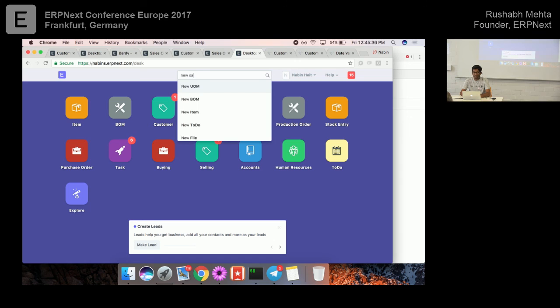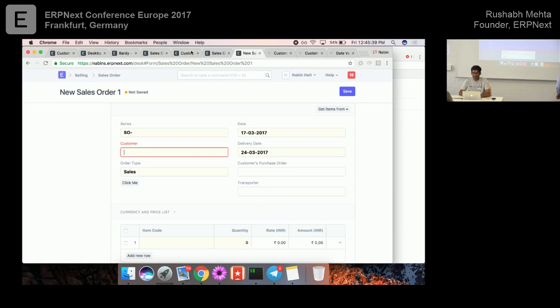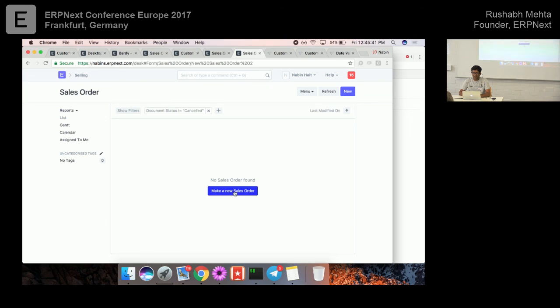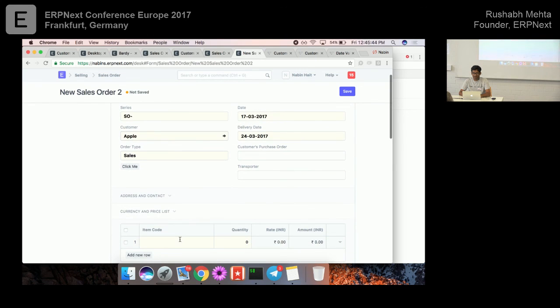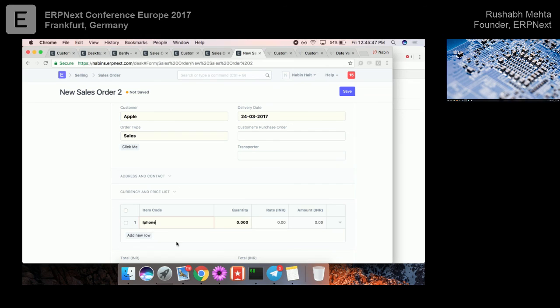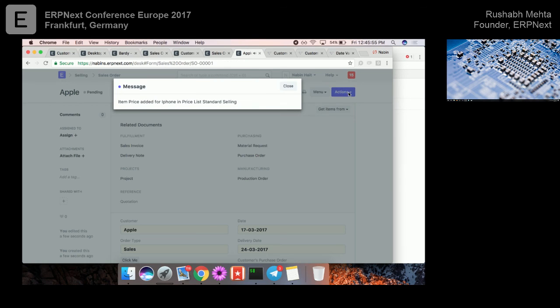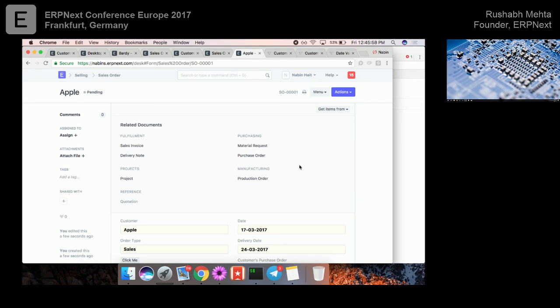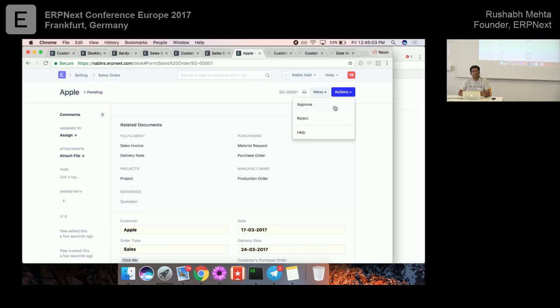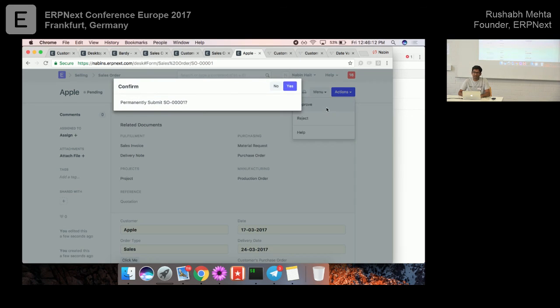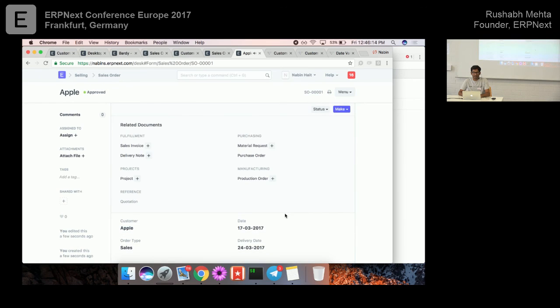So when you create a new sales order, do you have a sales order? Maybe just create one. So when I save it, I see the actions instead of this submit button. I can approve this sales order, because this user is also the sales manager, so this user can do both. If you approve it, then it will also submit it automatically.